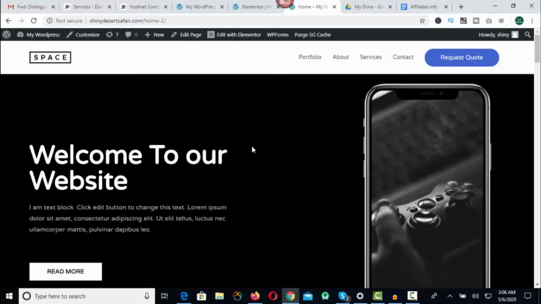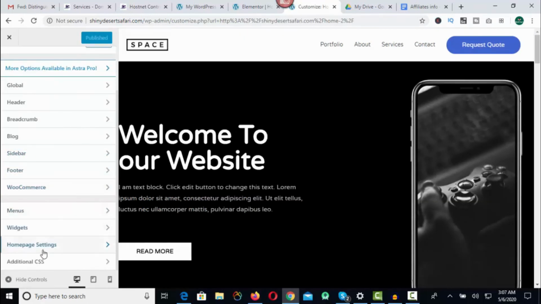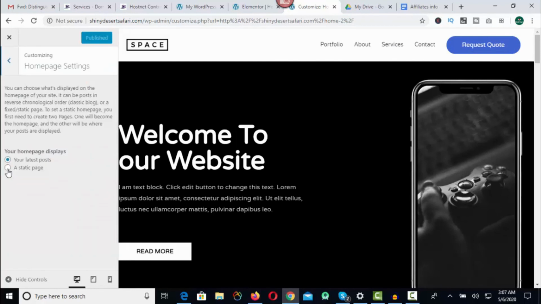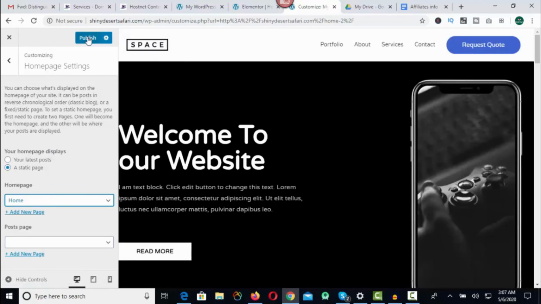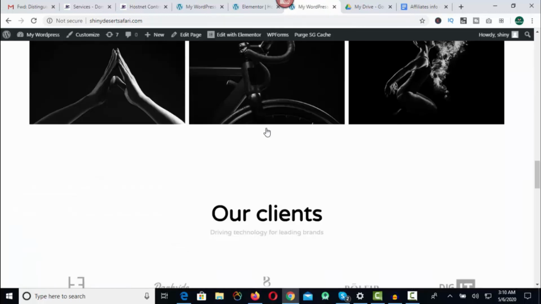Alright guys, so now we will set this new landing page as our home page. Click on customize and click on home page settings. Select the static page option and select home page as our landing page, and that is the home page. Click on publish. So that's it guys. Your new landing page is published and live now.